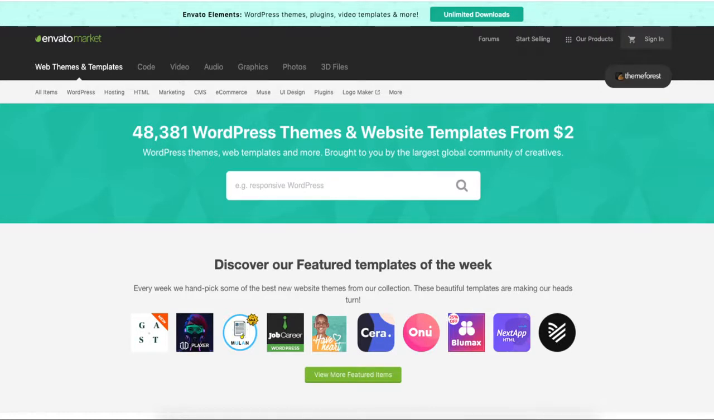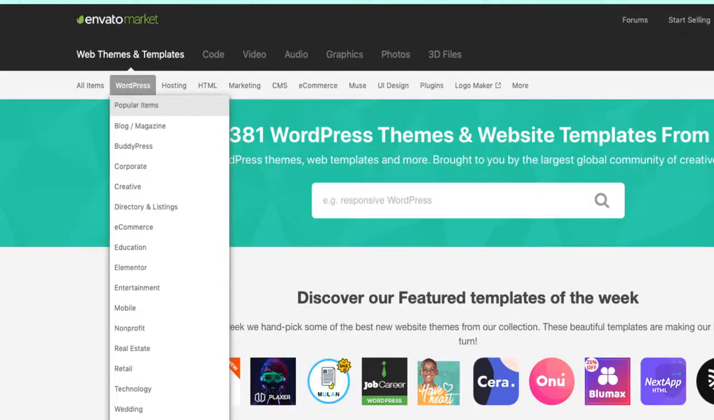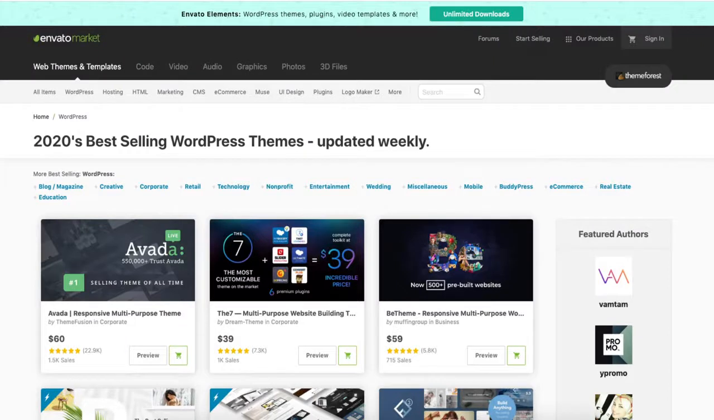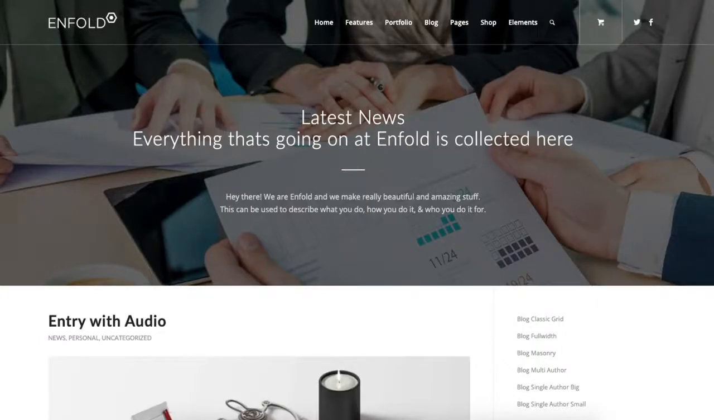From the ThemeForest homepage, click on WordPress in the menu area. You can now search for specific themes in a particular niche. If you scroll down, it'll showcase some popular themes. Next to a theme, you can click Preview to preview what the theme will look like live on the web. Let's continue getting to know WordPress.